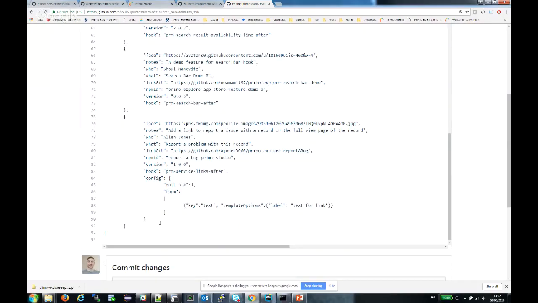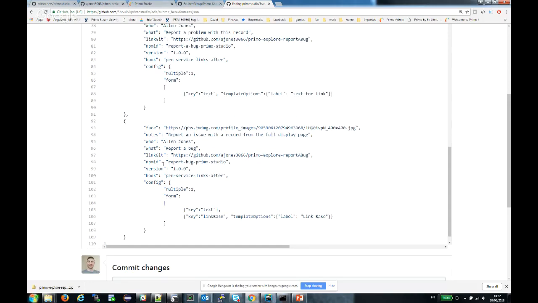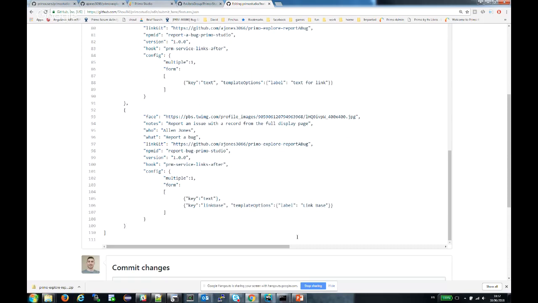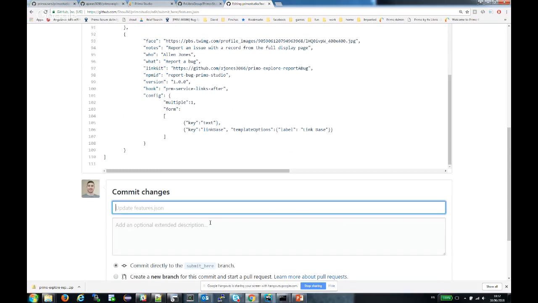We're not going to forget this because Alan's going to get mad if we forget this. Okay, and we're just going to paste our descriptor down here. And we're just going to write a quick comment about our changes to the features JSON. So add report a bug add-on.